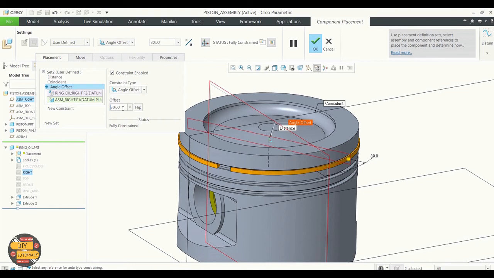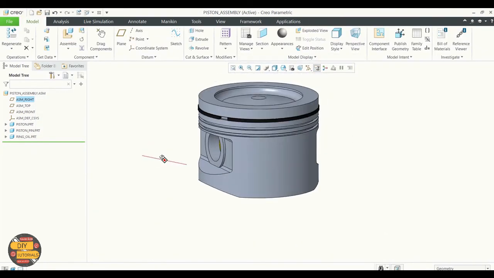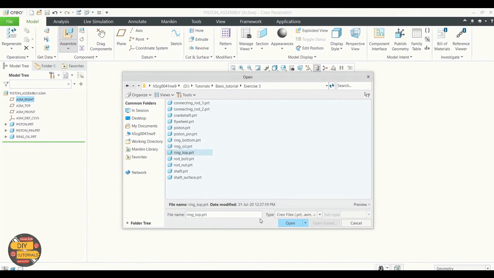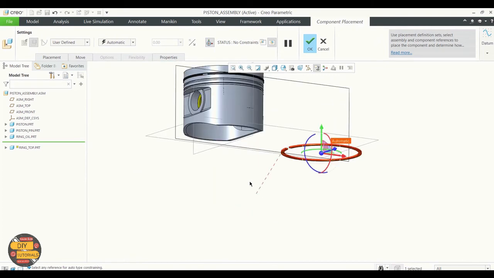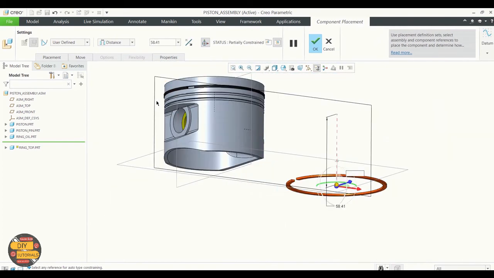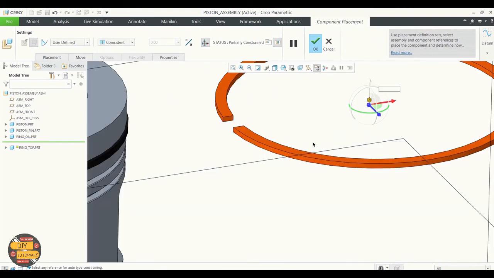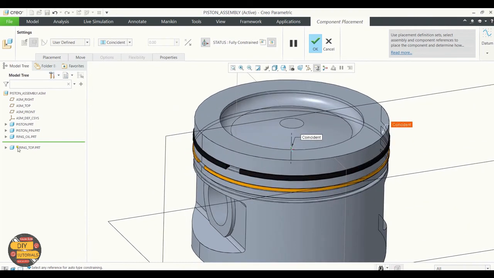Similarly, the next O-ring can be assembled. Similarly, assemble the next ring. Click OK.